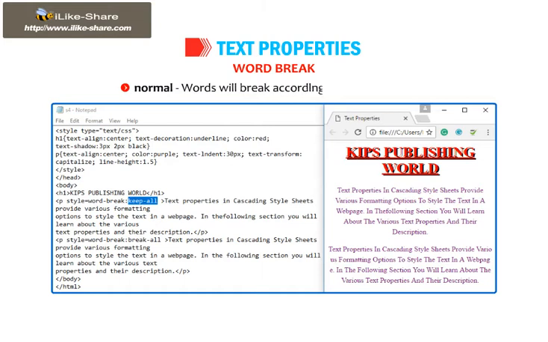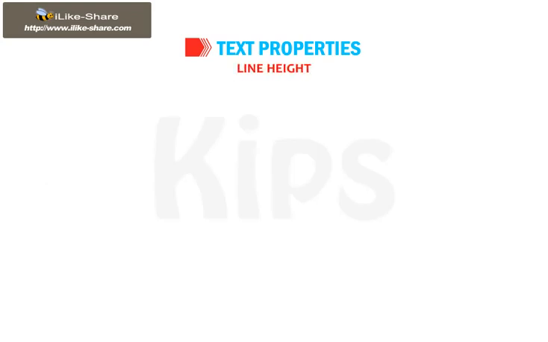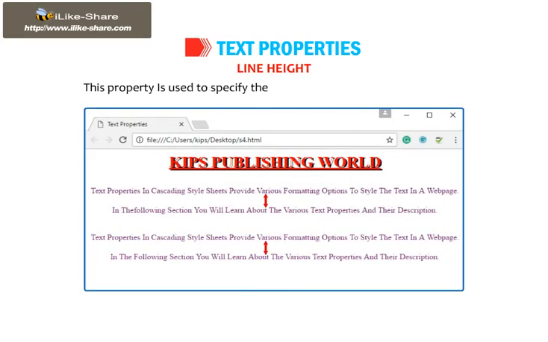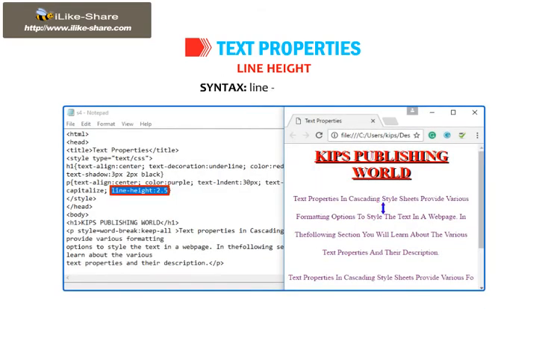Normal, words will break according to their usual rules. Break all, the lines will break at any character. Keep all, the lines will break at hyphens. Line height. This property is used to specify the space between two lines of the text. The syntax is line height :value, where value equals to number or length or percentage or normal.